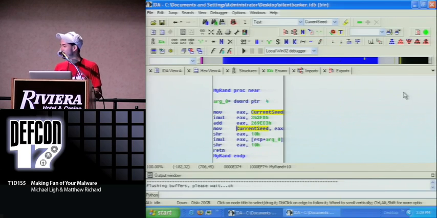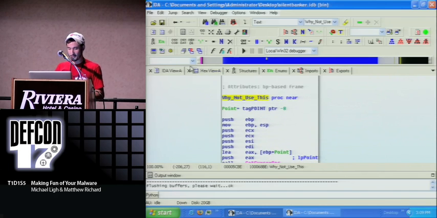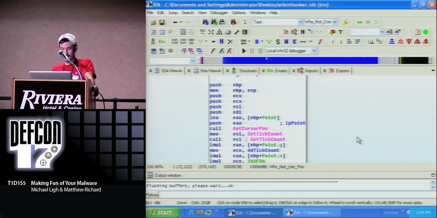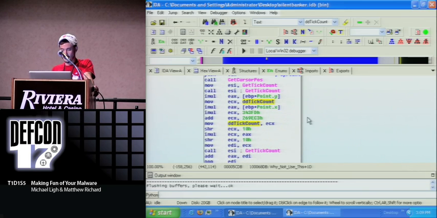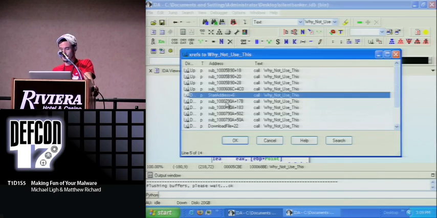Now the best part about this is this function here in the Silent Banker binary. I've named it "why not use this." So they've actually got a function in here that uses GetCursorPos to generate entropy, and uses that to seed a random number generator. And we can check the cross references to this function here and see that it's used about 10 or 15 other places in the code.